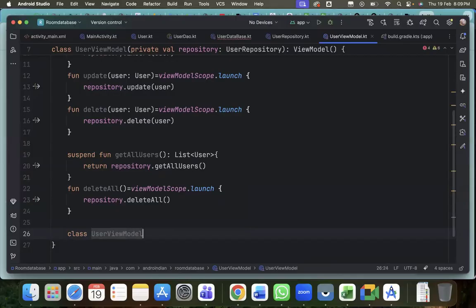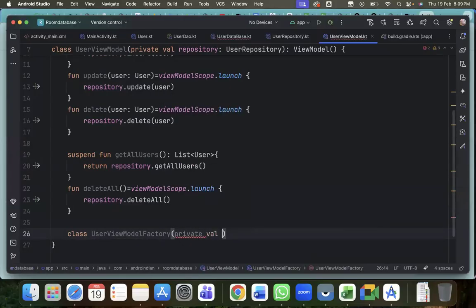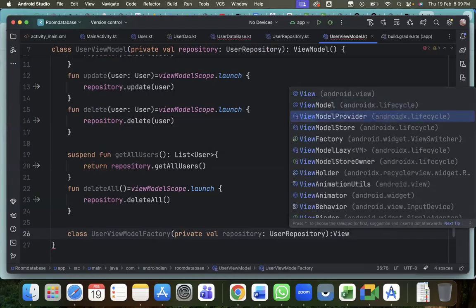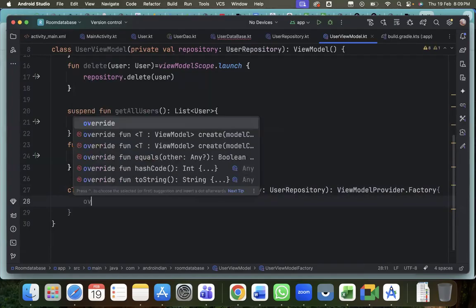So the UserViewModelFactory, so that any exceptions and all this can be handled. For that, here I'm writing the UserViewModelFactory. Within this, there is a private val repository, UserRepository. This will extend ViewModelProvider.Factory, so UserProvider.Factory. Within this, now it can handle this thing.